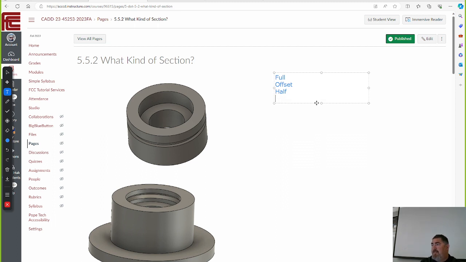What's another kind? Yeah, revolved. So if I want to section this little piece here and turn it to see what the cross section of it looks like, that'd be revolved. Then what? Broken. Broken out.